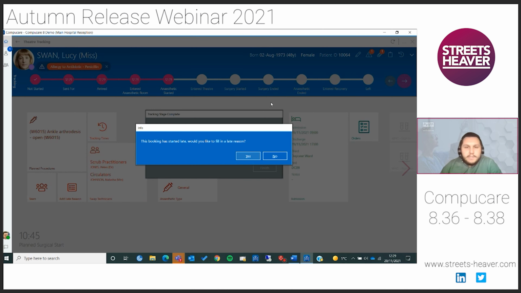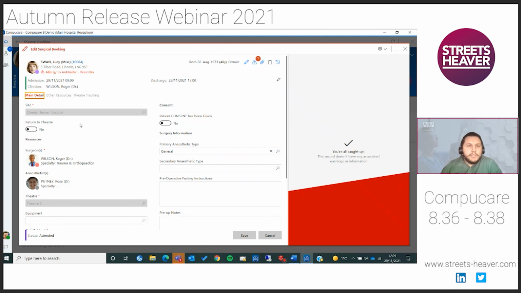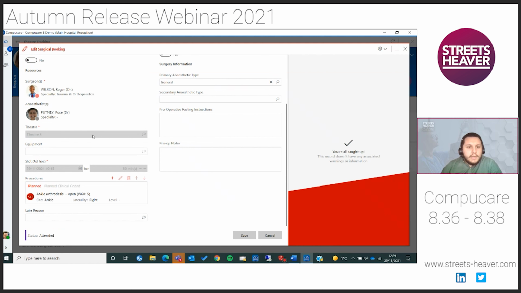Would you like to fill in a late reason for this booking? Clicking on yes. That's just going to take you into edit the surgical booking, and you'll see this new late reason field at the bottom here. If we click on the spyglass, you see that it just comes up with the reasons that we've already set up in our reasons table.